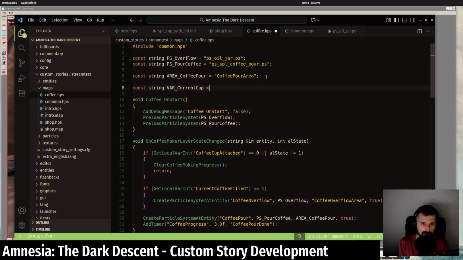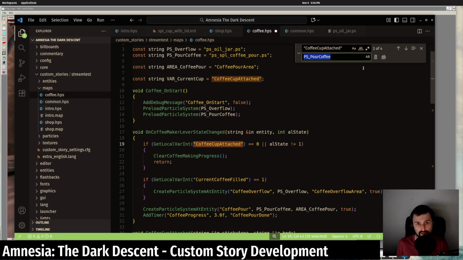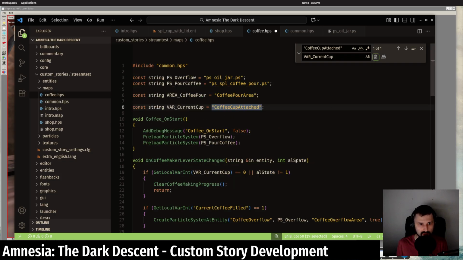Current cup. Name it current cup. Again, I know it's this, but then it's easy to rename the variable. What is on this size really doesn't matter because we have it pretty much referenced just by the actual variable name. Constant name, I guess.